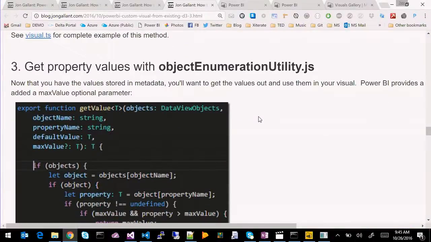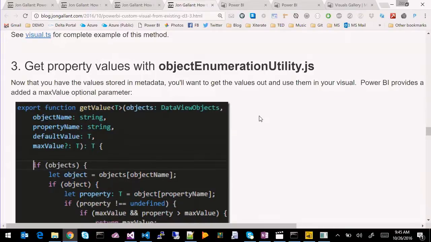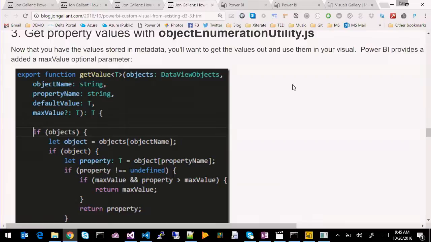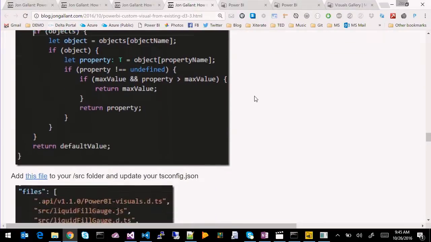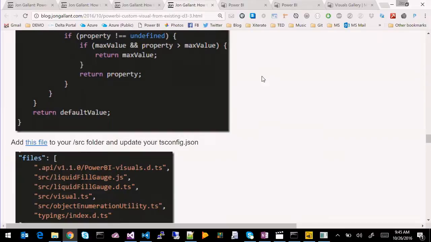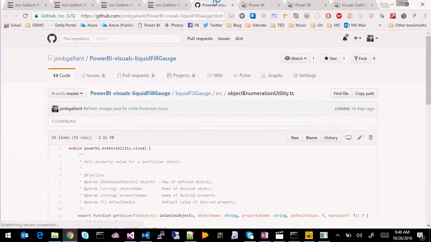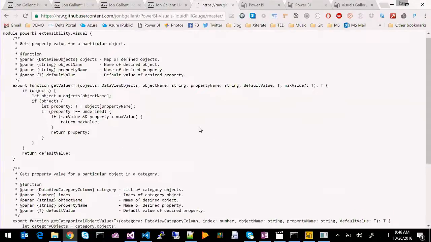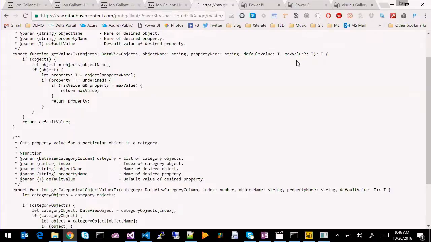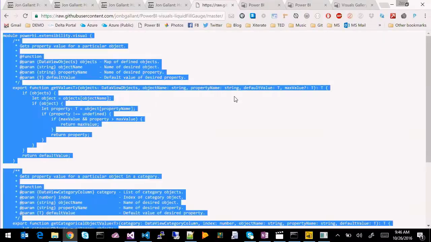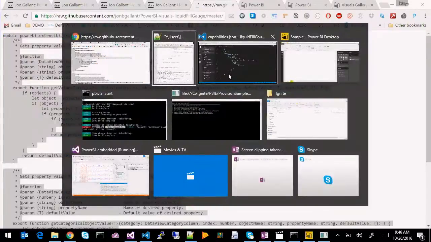So there's this object enumeration utility.js file. It basically has a get value method, and what that does is it goes inside of the Power BI metadata with a group and a key, and it pulls out the current value. This is just a helper method that they will integrate into the official SDK soon. So this object enumeration utility here, I modified it a little bit to add a max value. I had to put a max value on one of my properties, so I just added that here. So you should probably use mine for now if you're going to use it, and that's all out on my blog if you need a reference.